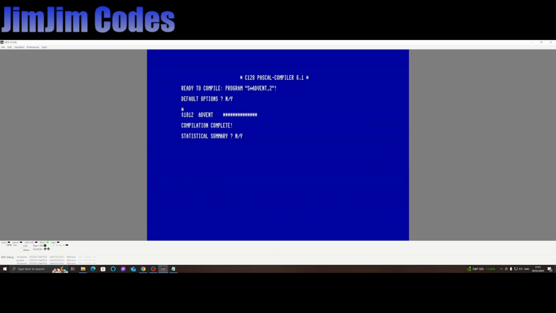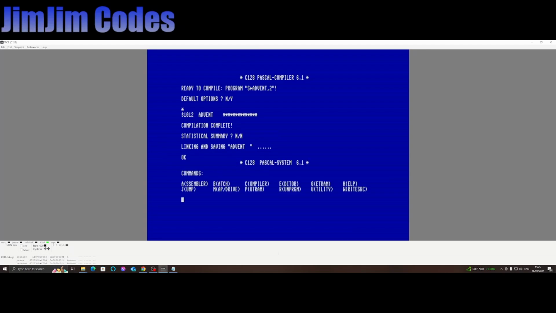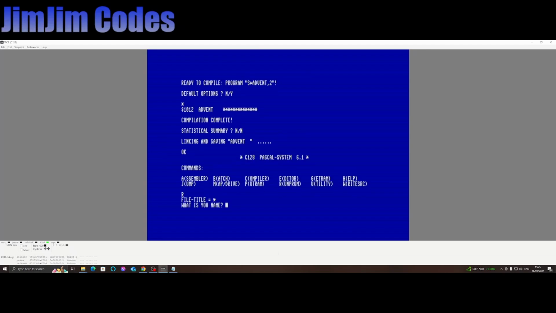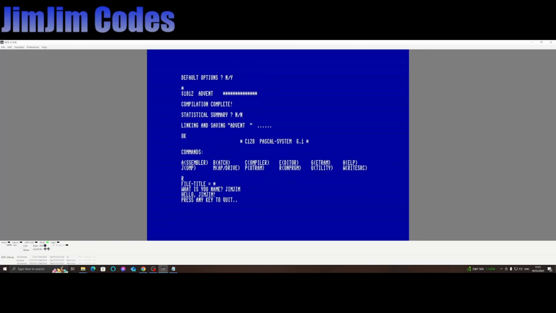I haven't looked at the advanced stuff you can do in there. We don't want statistical summary. That's linked to it. Let's run it. What is your name? There we go. That's much more like it. It doesn't do our clear screen and everything, but that's going to lead on to what we're going to do next. So imagine this is our adventure game.